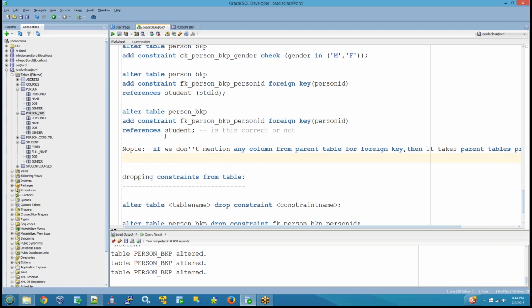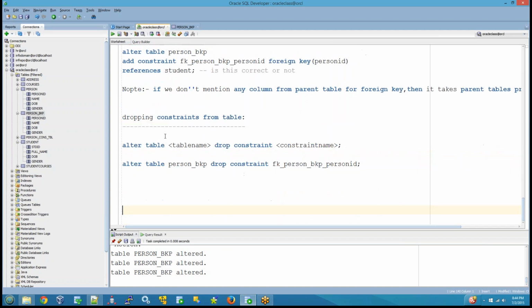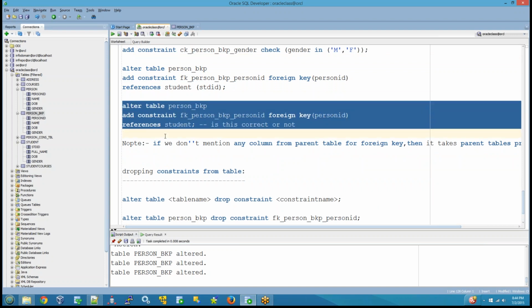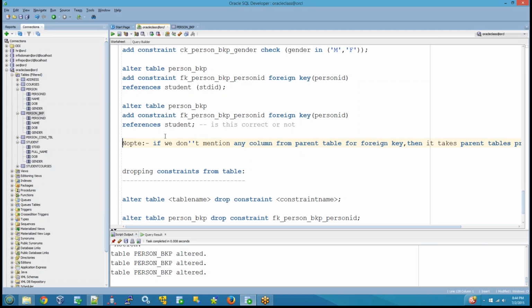Everybody is clear? Everybody is clear, please? Yes or no? Please let me know. See here, I am explicitly specifying the parent table column, student of STD ID. Here I am not specifying a parent table's column. If we don't specify any parent table's column, then it takes the default value, the primary key column.